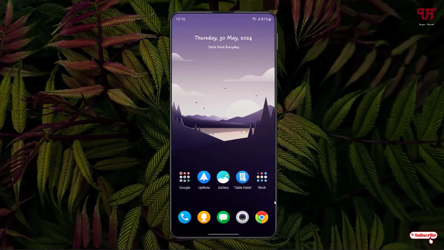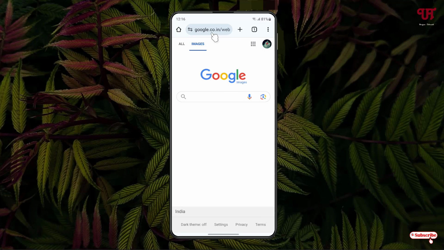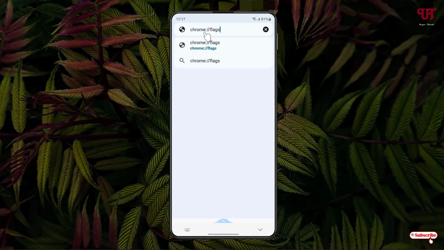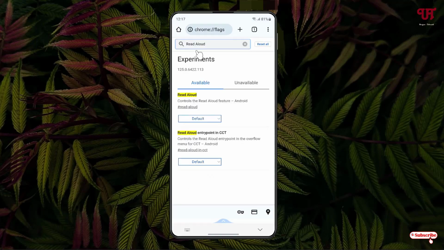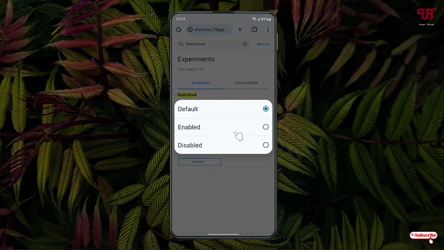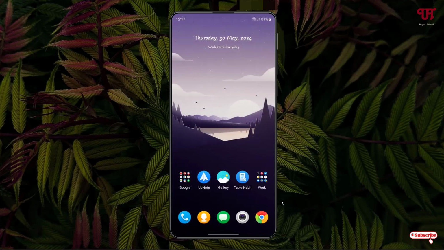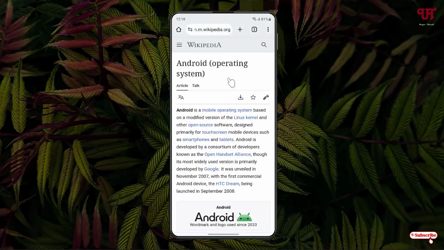Now on your smartphone, just open the Chrome web browser again and in the address bar search chrome://flags again and hit enter or go. And now in the address bar search for read aloud and on the first list you will see the option. Just click on default, click on enable, click on relaunch again. Now say I've opened one website here again, and I want to make the Chrome web browser read all this text or words present in this website.